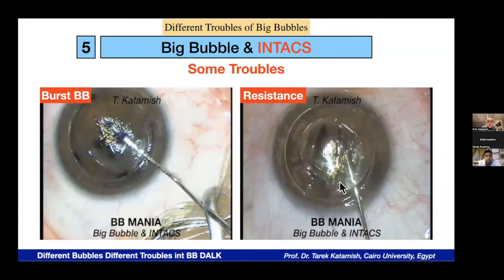So if you have intacs in your keratoconus cornea, sometimes we have some troubles in doing DALK with intacs. The first trouble is, as you know, we are always doing the intacs tunnel with excimer laser, with the femto laser, or sometimes it has been done in the past by the manual technique.